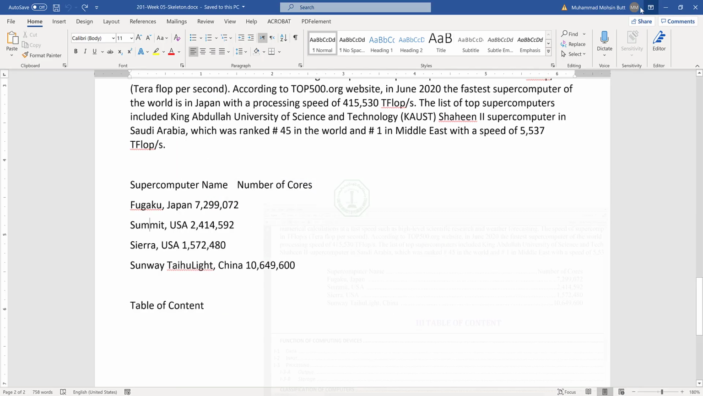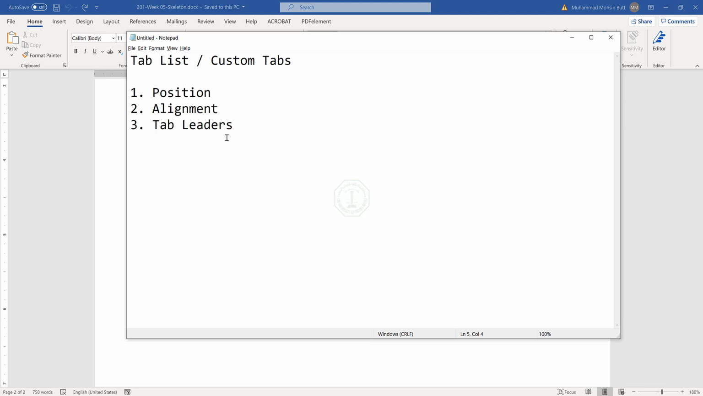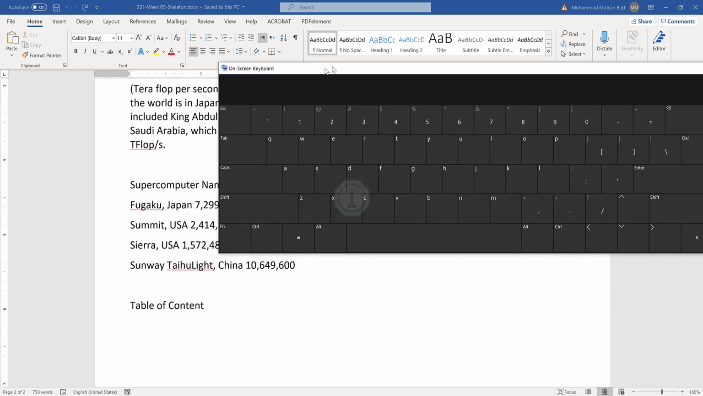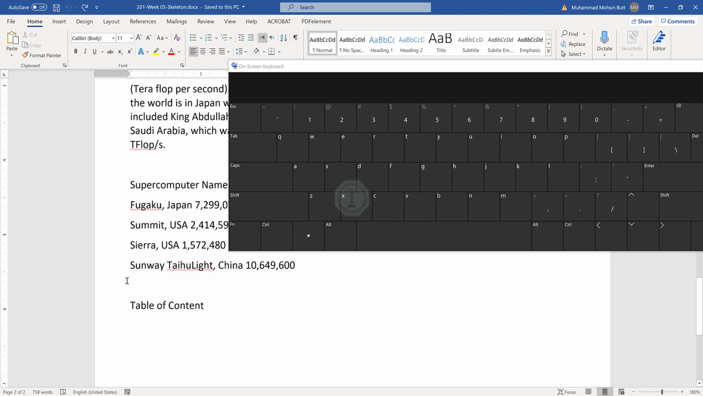What I mean by custom tabs or tab list is basically we control the behavior of the tab key on the keyboard. The tab key on the keyboard is basically this key here that you can see. You can press it on your keyboard as well. The normal behavior in Microsoft Word is when you press this key, it makes a small jump of 0.5 inches. So this is the normal behavior. But the custom tabs in Microsoft Word allow us to control this behavior.